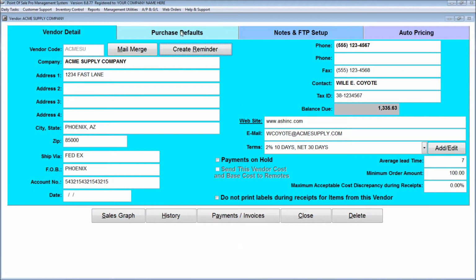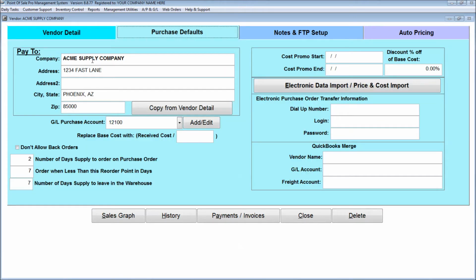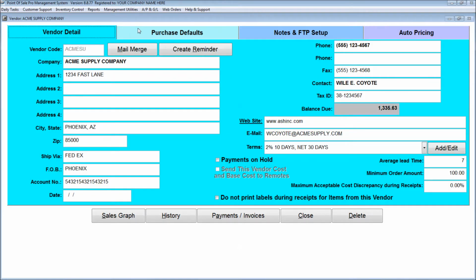Let's go to the Purchase Defaults tab. Over here, this is the Pay To, which is information that comes from this vendor detail screen.